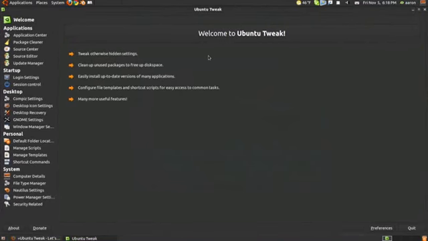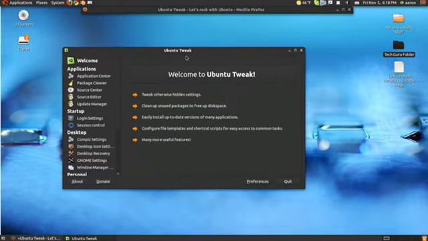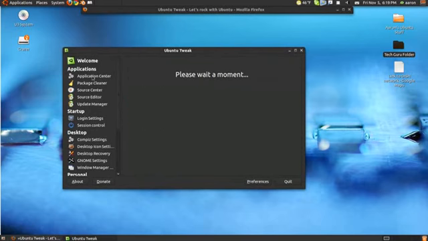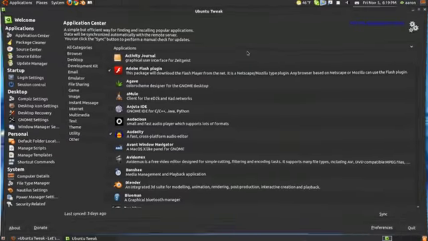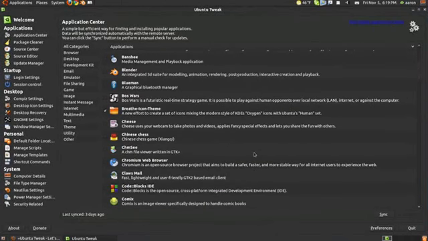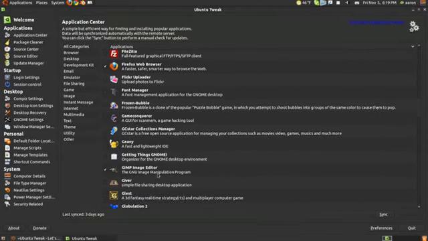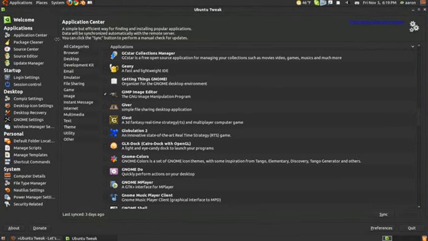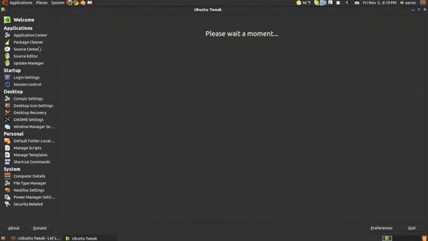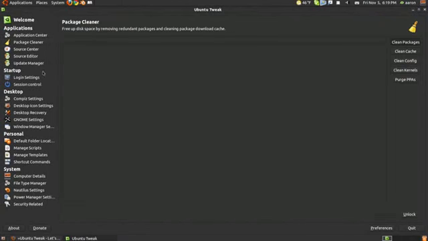It's going to open up, and as you can see, you have a pretty simple interface here. The first thing is the Application Center, where you can look at some of the things they let you download, almost parallel to the Ubuntu Software Center itself. But these are usually a bit more known and a bit more stable. You can also go to the package cleaner. But today we're just going to skip to the desktop feature.